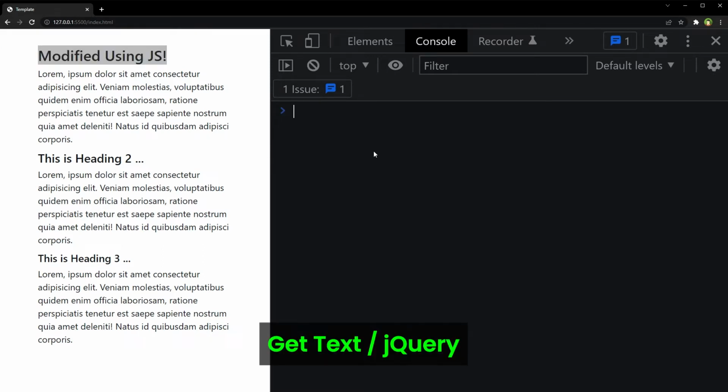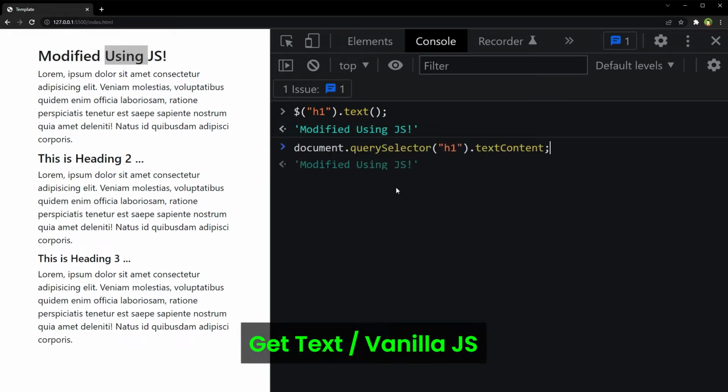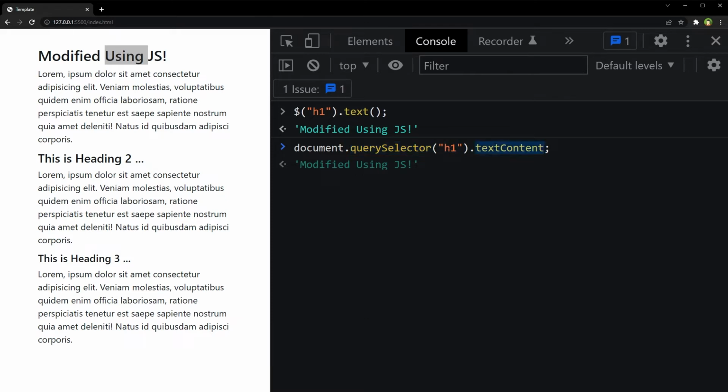We can get the text content in jQuery like this: heading 1 dot text. "Modified using JS." This is the heading. To do it in JavaScript, we can do it like document.querySelector heading 1 dot textContent, and here is the heading content, text content.